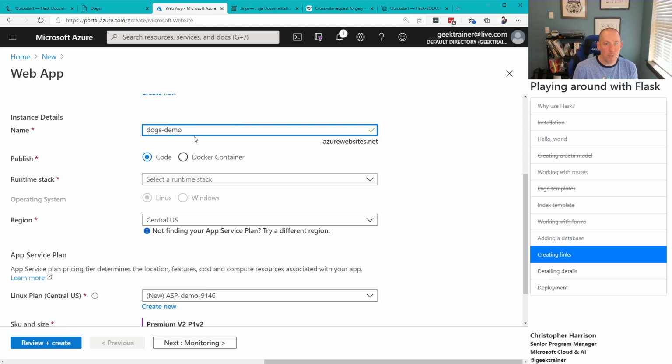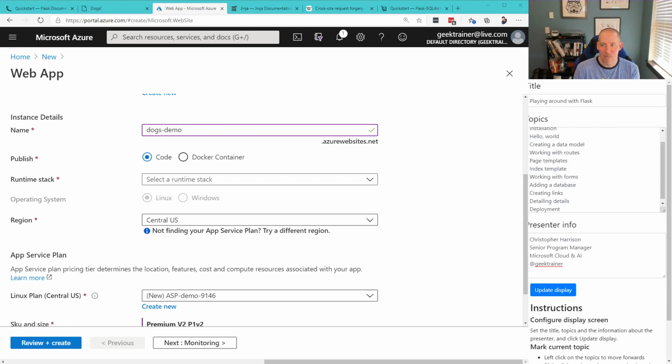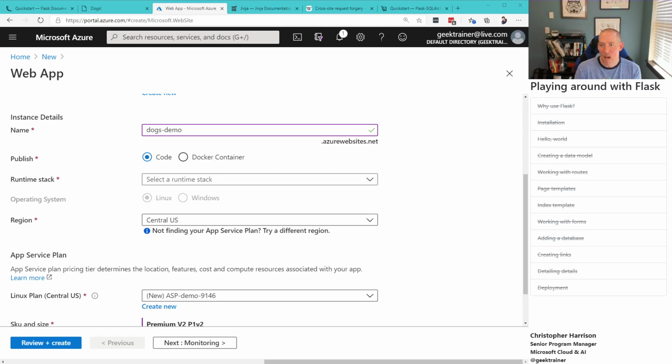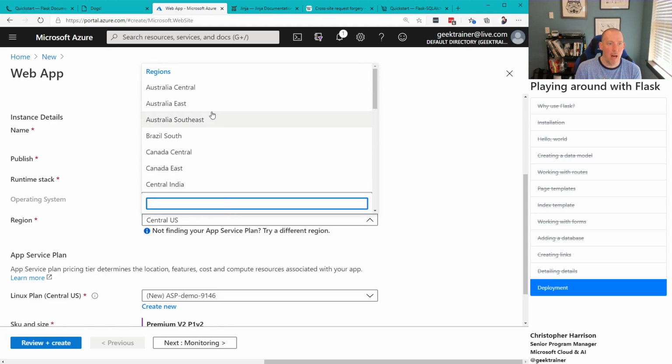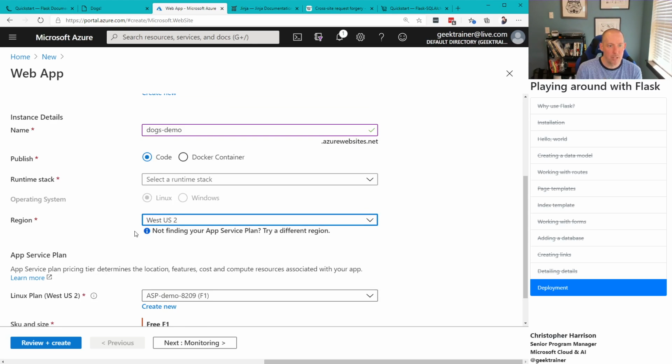Now, what I'm doing here is I'm moving really quick because I've sadly only got a couple of minutes left here. I'm just going to create a web app inside of App Services.